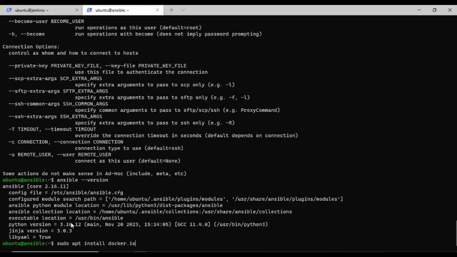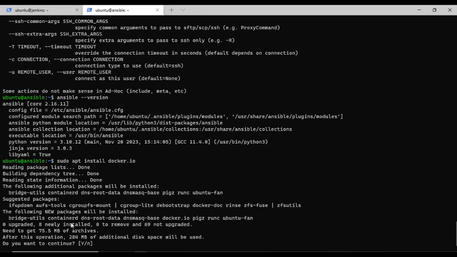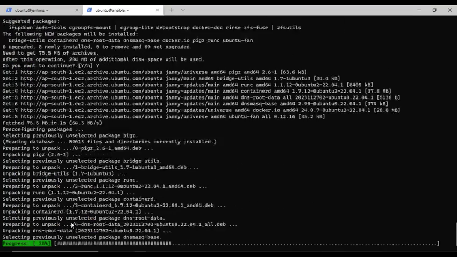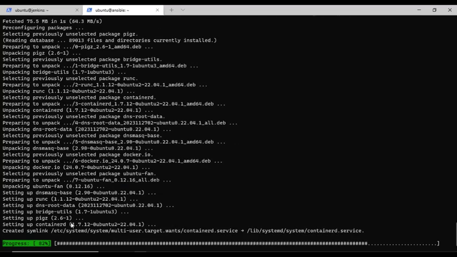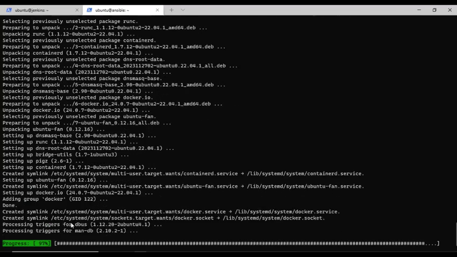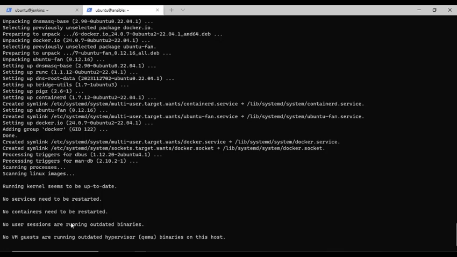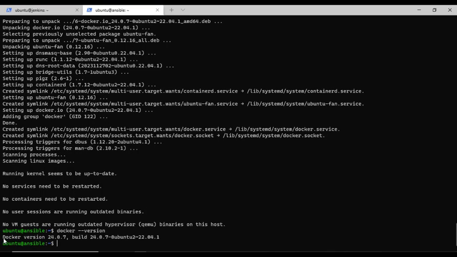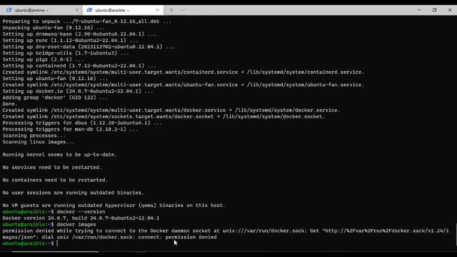So installing Docker from here, press Y to install it. Again it will take a few minutes. Let's wait for that. Yeah, it's now completed. Now if you run this command docker --version and you are getting this output, then Docker is installed in your system successfully. Now after installing Docker, run a Docker command, docker images.